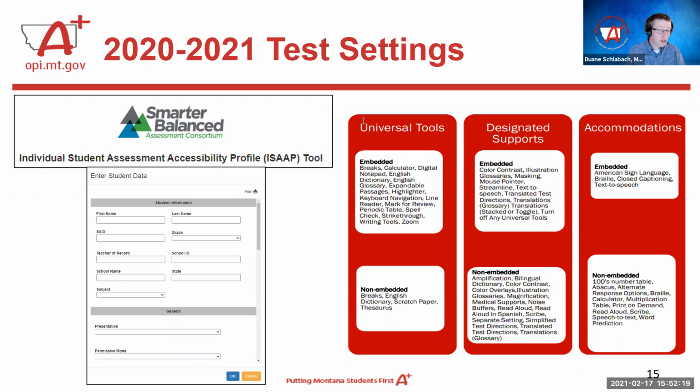But if the accommodations or supports are not turned on at the local level, the student will not have any supports or accommodations. So when I refer to a rollover from last year's settings, what I'm really saying is that whatever the settings were for that student the previous year, 2020, which had to be done at the local level, is mirrored in this year's TIDE portal.